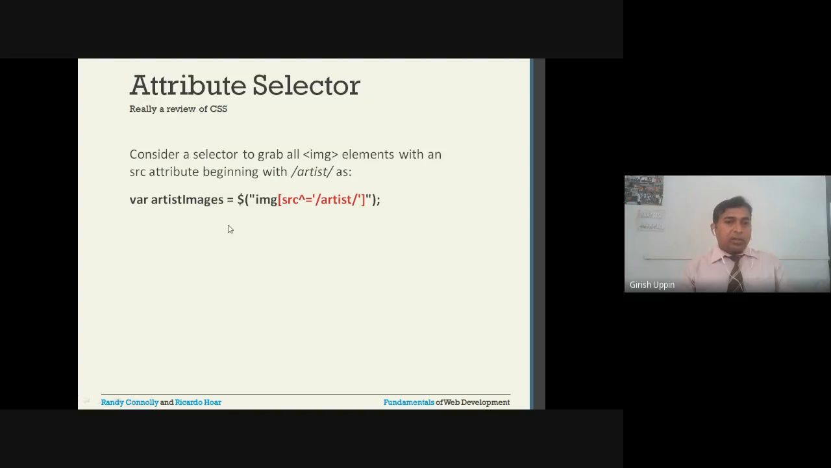So here consider a selector to grab all image elements with an src attribute beginning with /artist/. So you have src beginning with this particular text, /artist/. It is going to select all the image elements which have a src that is starting with this folder, /artist/.